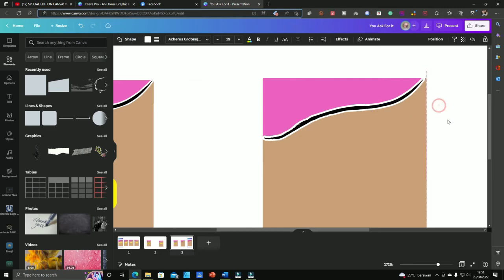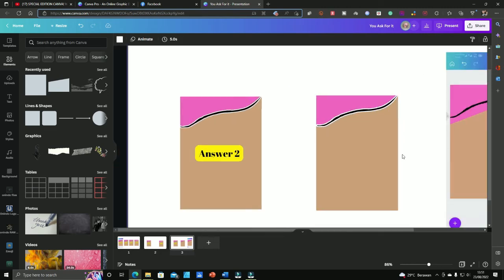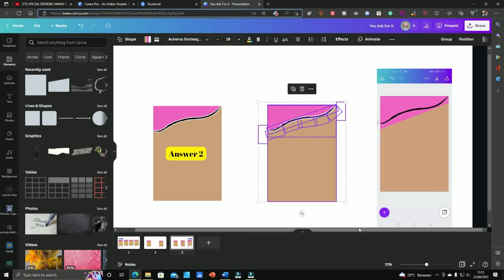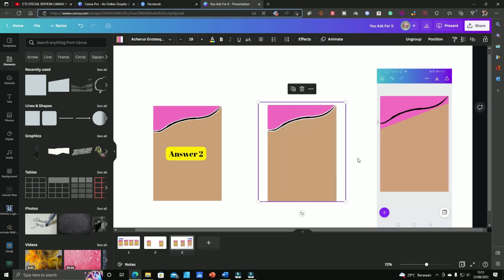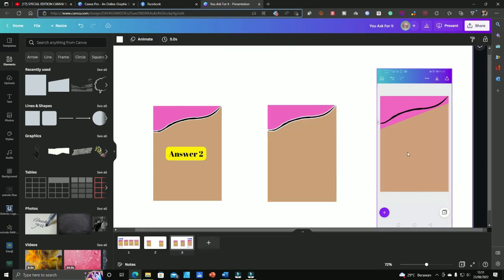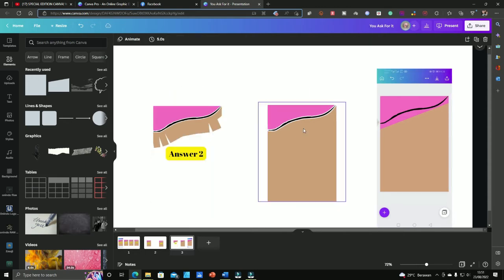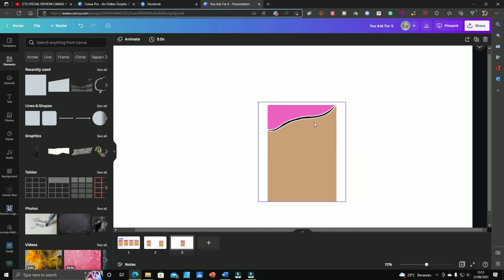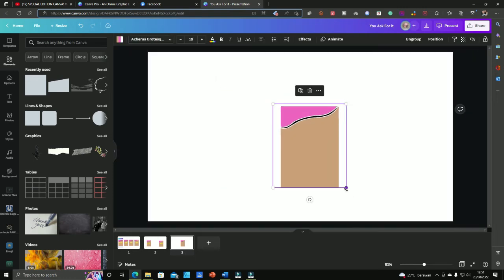Okay, and move a little bit. Now we get this one here. Okay, so this is the process how to answer this number 2. So this is the process here, and now after that you can group it, and maybe you will ask how to download it. So remove this one and make it bigger.